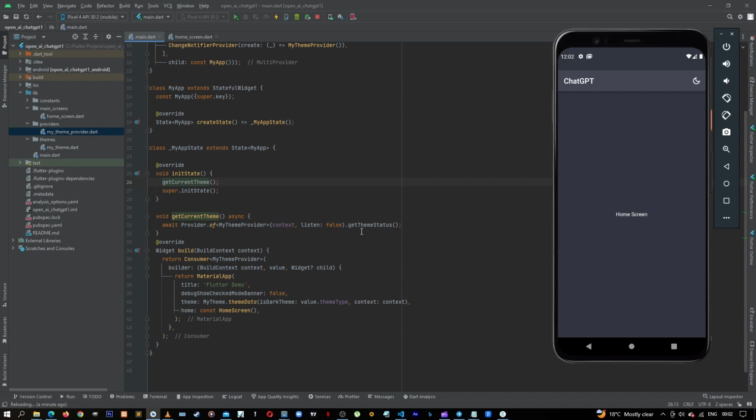From now onward, we're just going to continue with building our application. The theme part is done.